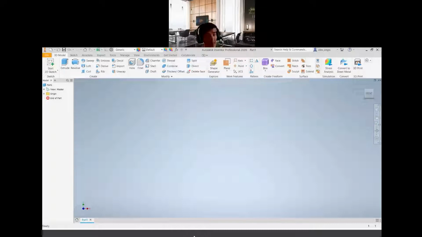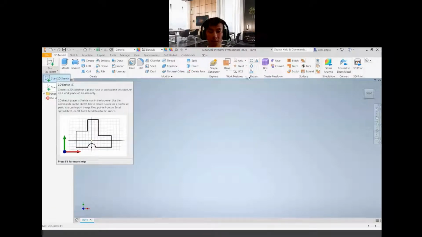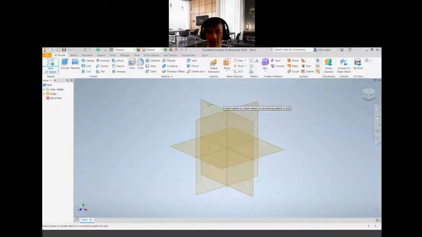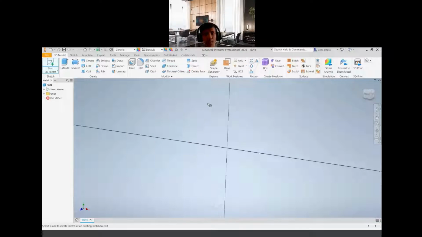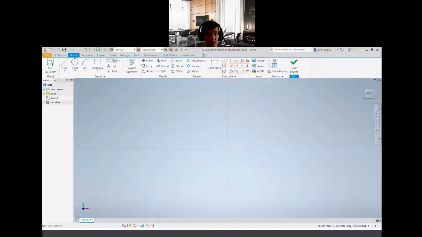Okay, class, I think we are ready for that. So as usual, you go to start 2D sketch. So just select any of this work plane, default work plane, your preference work plane. Okay, class. The first sketch that I would like you to create will be rectangle.